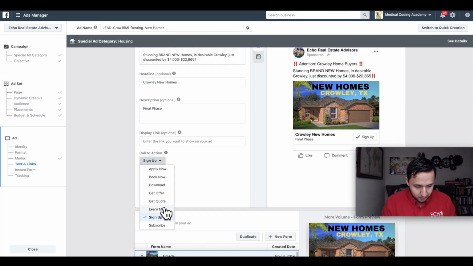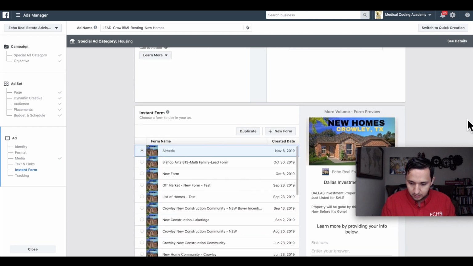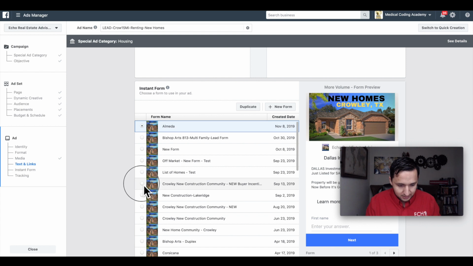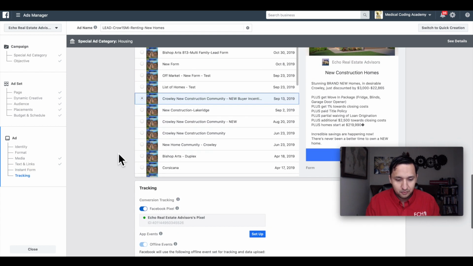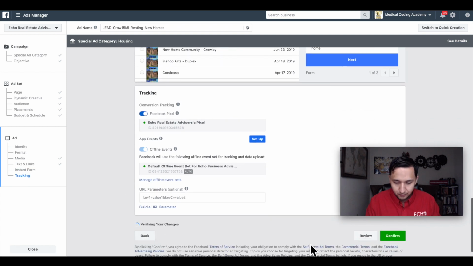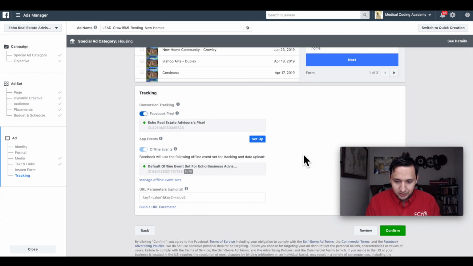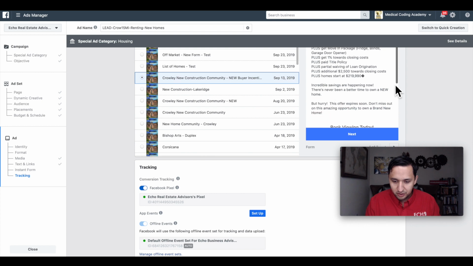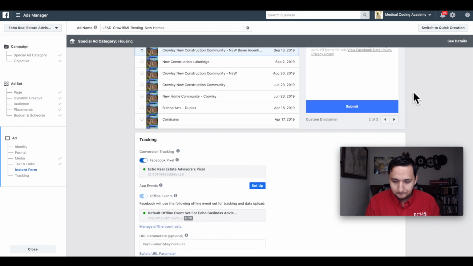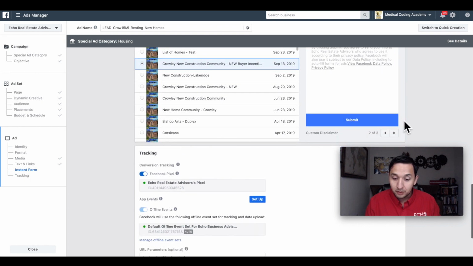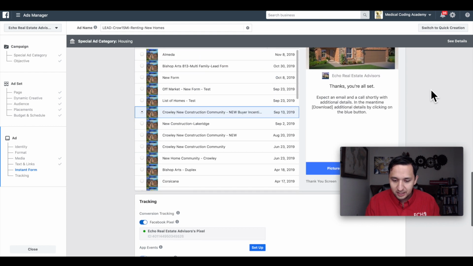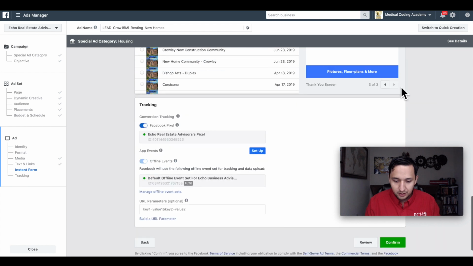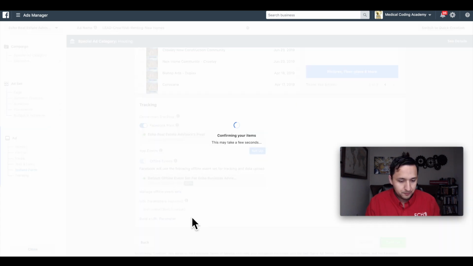And we want them to learn more. Put my screen over here. And I have one in the past, so I'm going to highlight the form that I used. And just so you see the form, we are going with all of the perks of the new home. And then the privacy policy, and then the thank you page. So there you go. We're going to go to continue.